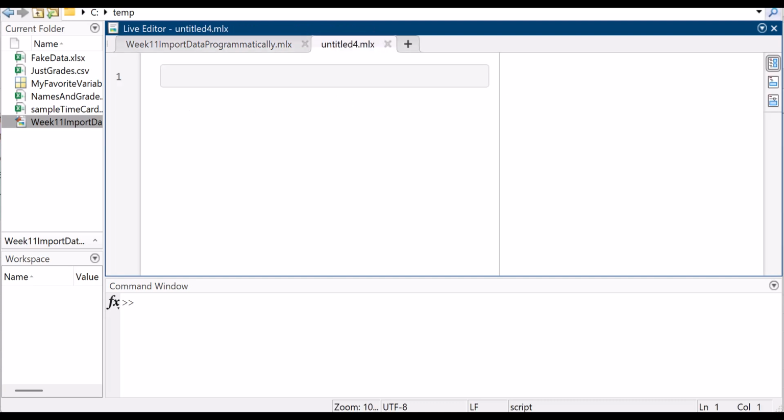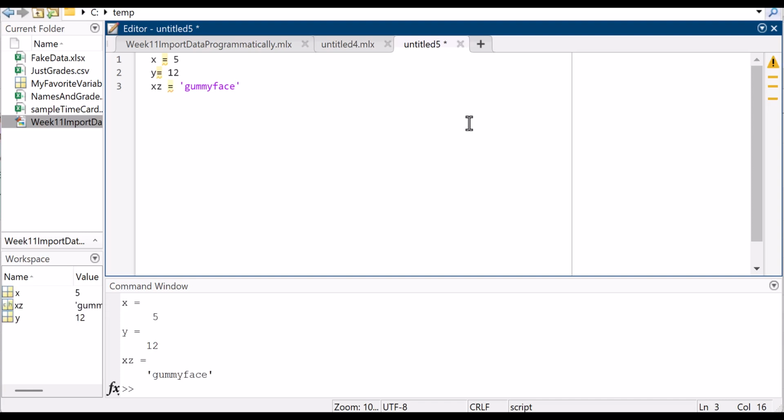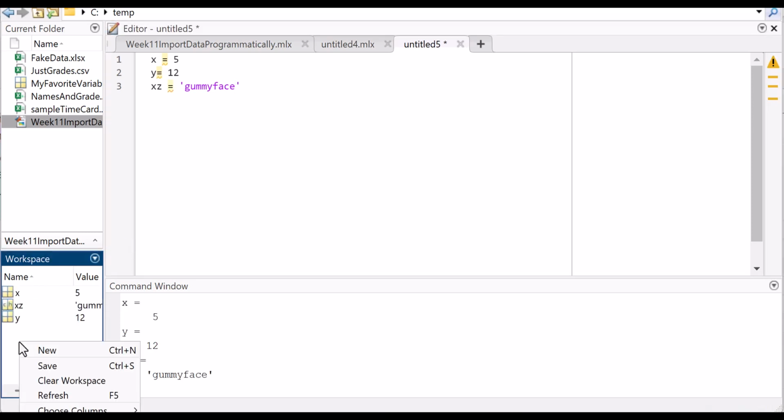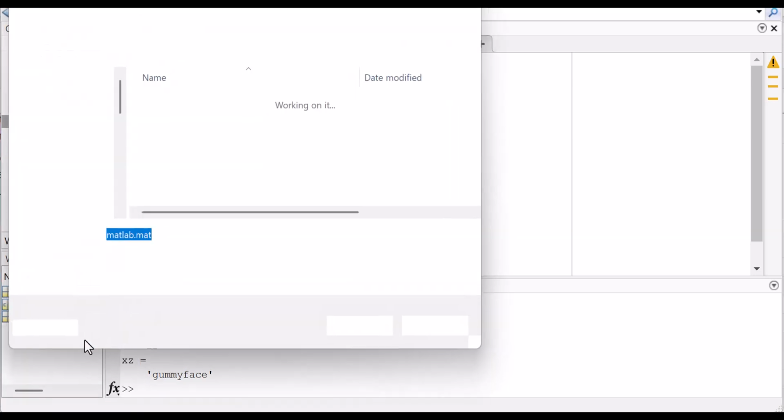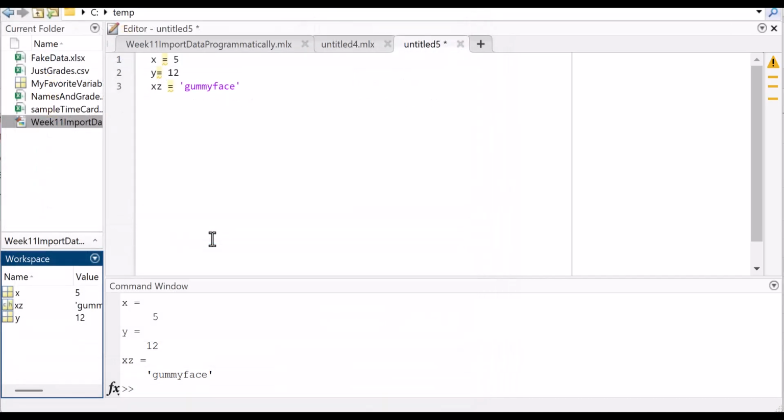Let's say you've got some data. I'm just going to do a regular script, and I'm going to say x equals 5, y equals 12, and z equals, whatever, gummy face. All right, and I'm going to run this, and I've got this over here. I can save this, and it saves by default as Matlab, but you can change it to, I already have something saved as my favorite variables, my second favorite variables, like that.